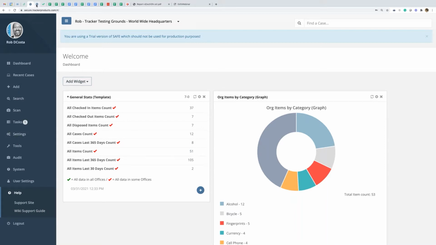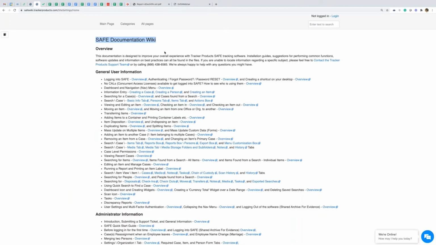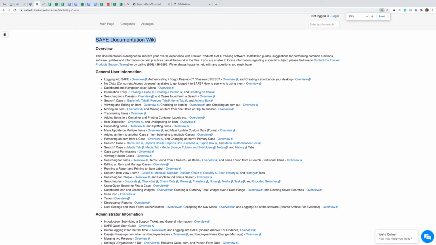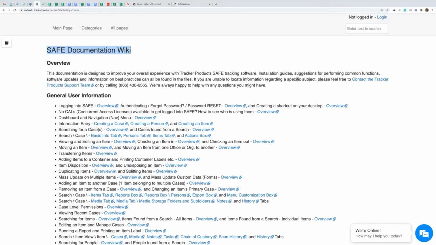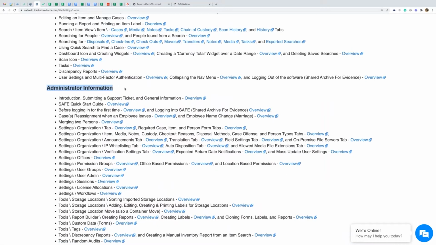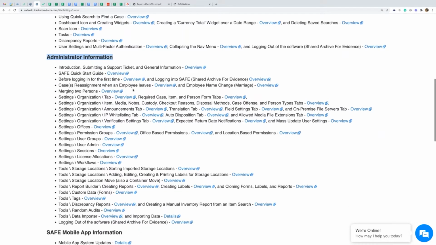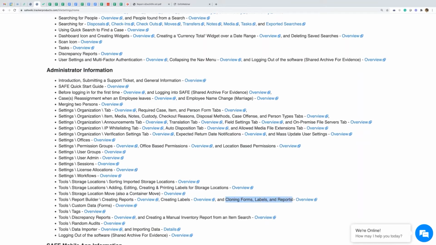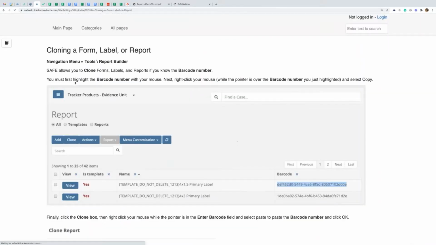And that is going to take you to the SAFe Documentation Wiki Guide, where once you're here, let me blow that up a little bit. There's a section on general user information, and right below that, there's a section on administrator information. Now, within the administrator information section, there is a portion for cloning forms, labels, and reports. So that's what we're going to do. And if you click on Overview, it's going to give you an overview on how to do that.